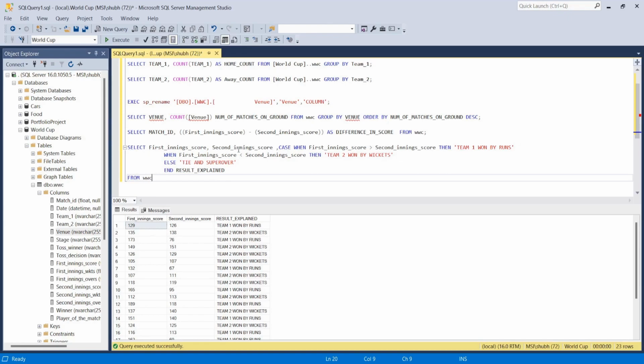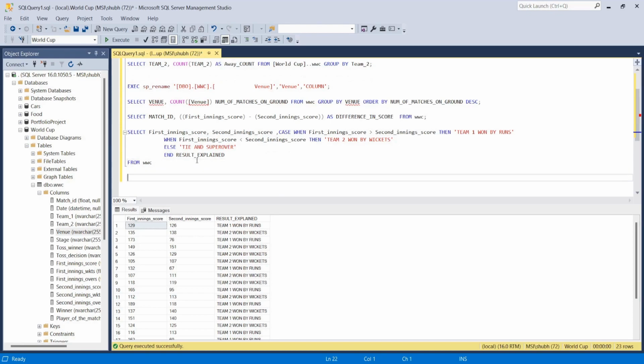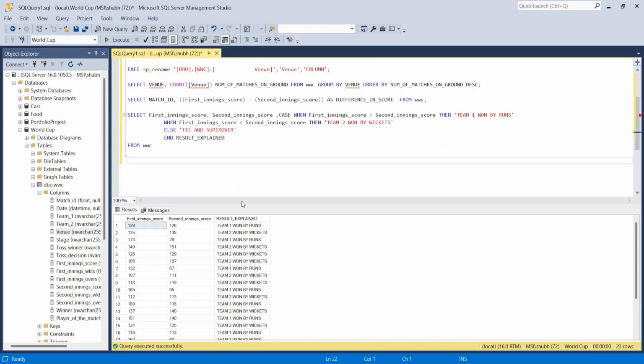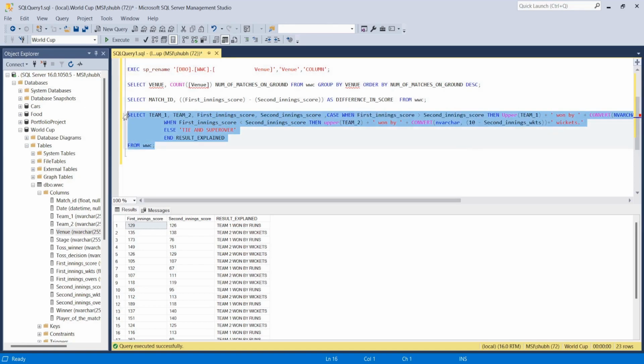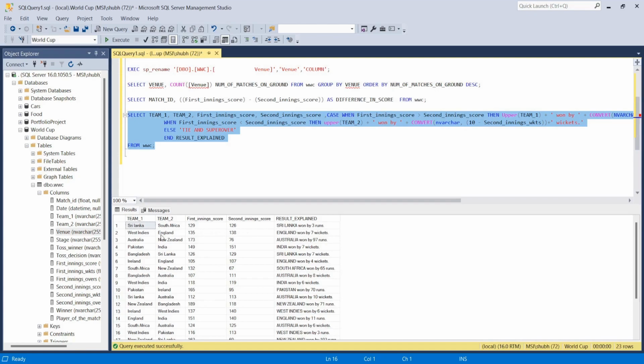Here, first inning score, second inning score, 129, 126. If the first inning score is greater than this, then the team won by this. Okay, so we can fix that query. Now let's hope it runs. Yeah, Sri Lanka, we can see 129 minus 126 is 3. So Sri Lanka won by 3 runs.